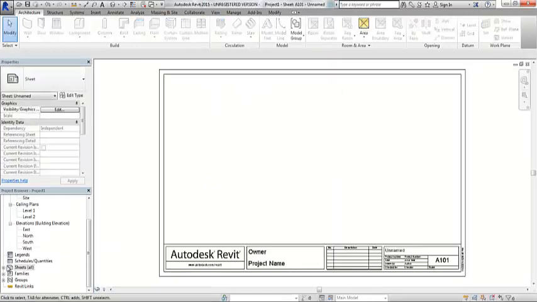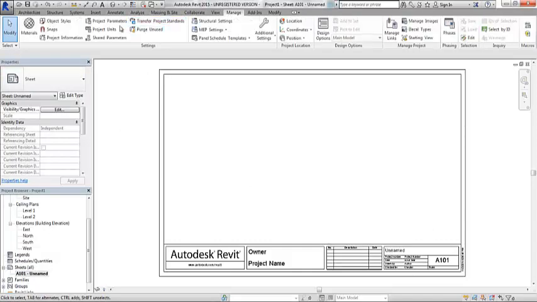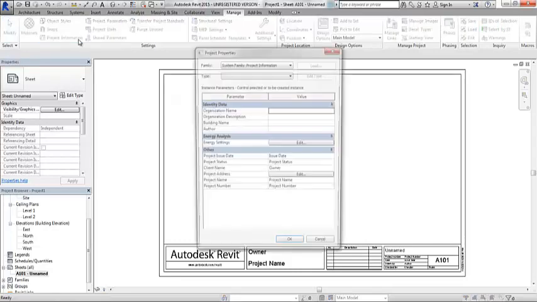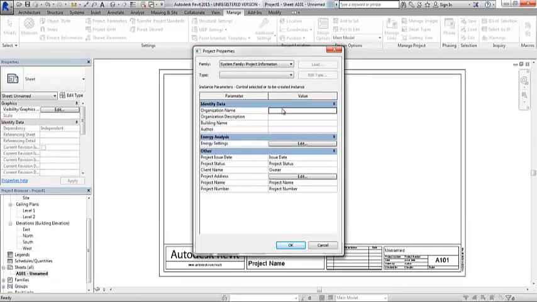Now that's going to pull up the sheet, and it's got a bunch of Autodesk stuff that we don't necessarily care about, but it does have some parameters in here that we can load from the project. So if we go under the Manage tab, we can go under Project Parameters and Project Information, and we can start to edit this. So the organization is K-State University.